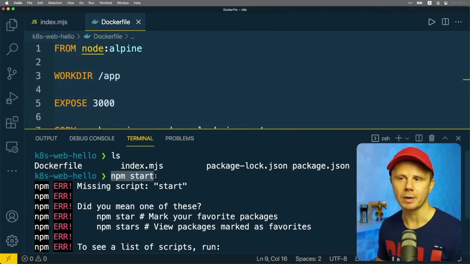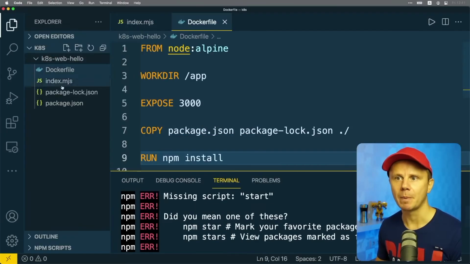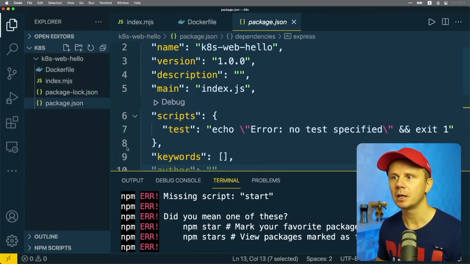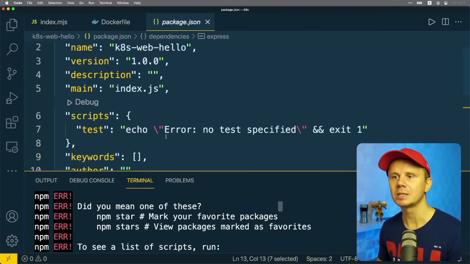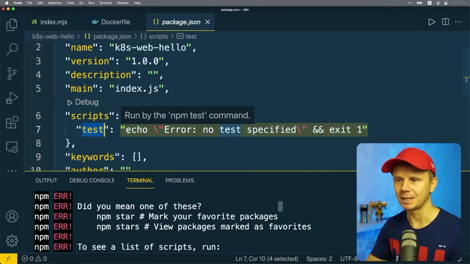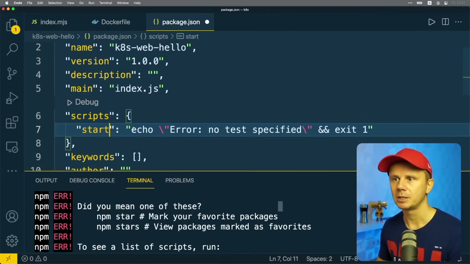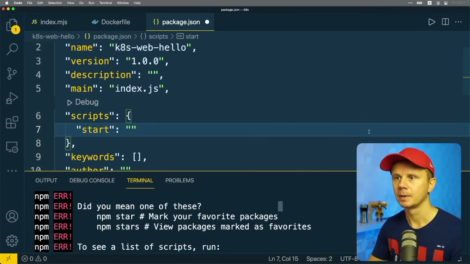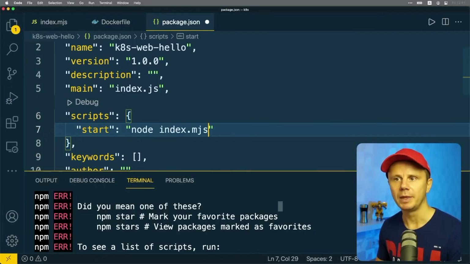In order to be able to run our application and start the web server, we need to modify the package.json file. Let's do that. Let's open up the package.json file, and here you'll find the scripts section, and there is just a single default script, test. Let's replace test with start, like that, and here in double quotes type node index.mjs. So now there will be a start script, and it will essentially run the file index.mjs using node.